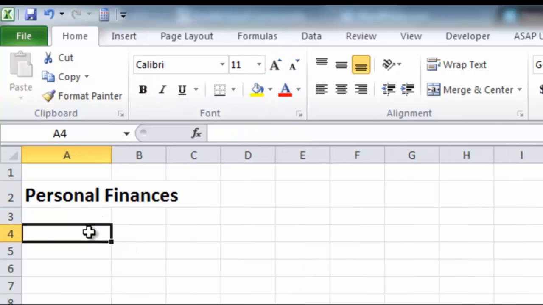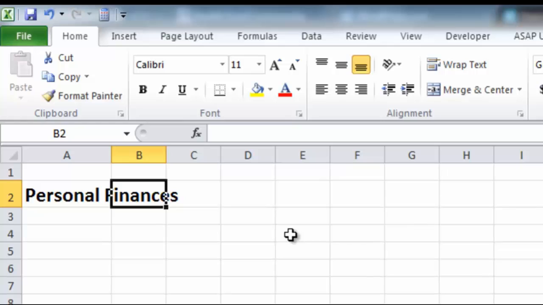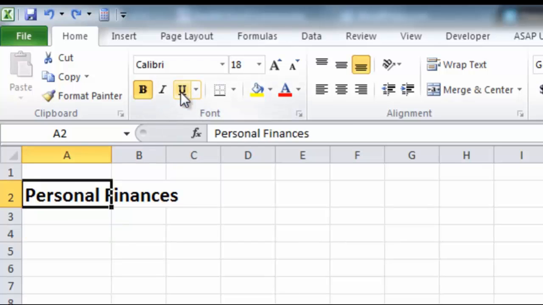If you have a value that doesn't fit in the cell, it will extend across as long as there's nothing else written next to it. If I had something here, it would cut that off, and I just hit Ctrl-Z to undo that. You can also mess around with the formatting options.